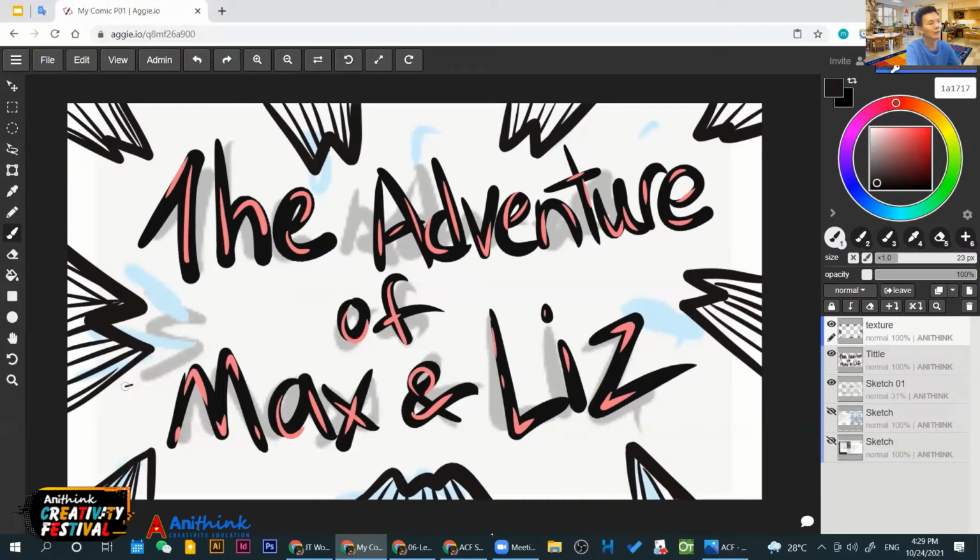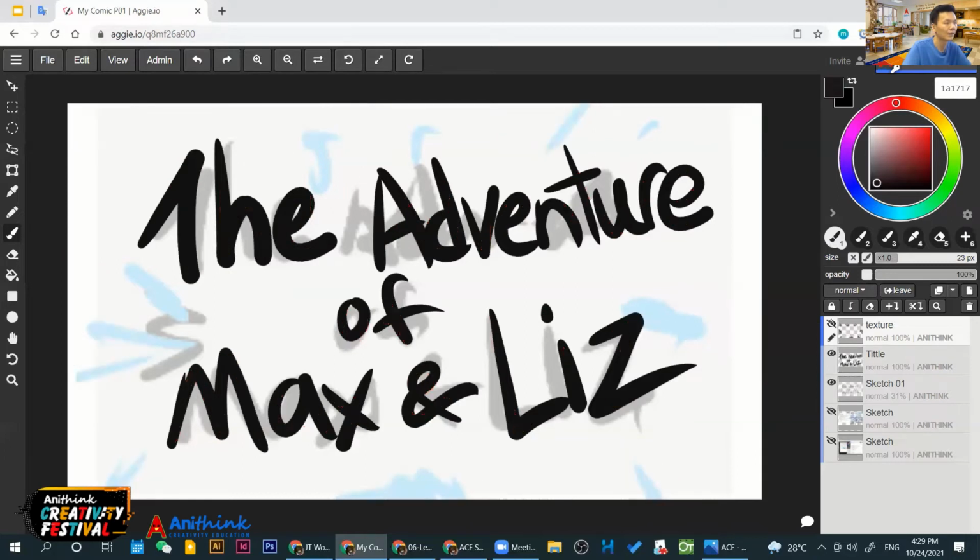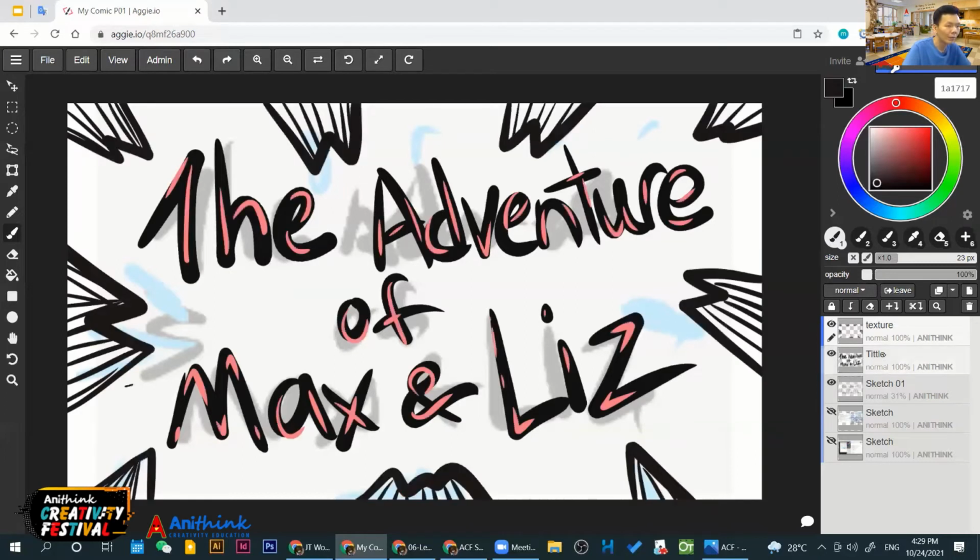Okay. The next thing you can do, you can add this texture, right? These are the texture. So you can add a background. If you want to add a background, you can go down here, sketch, add a new layer. And then you can name it title BG, title background.